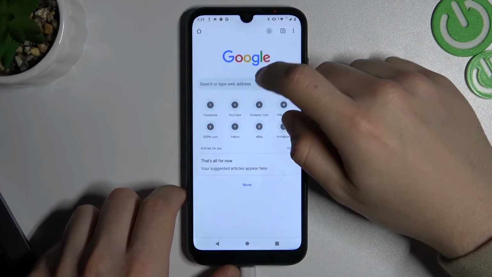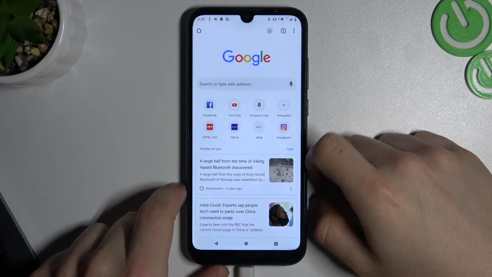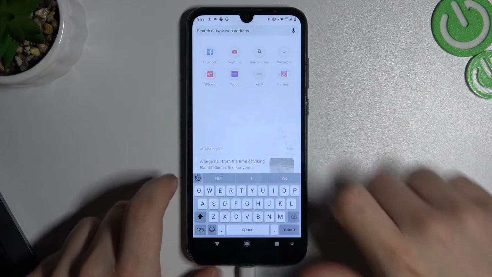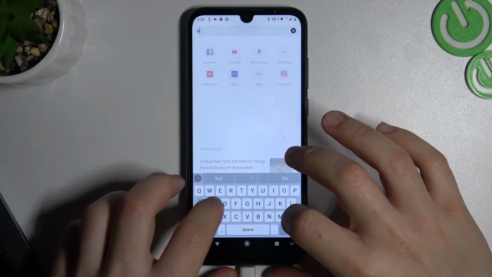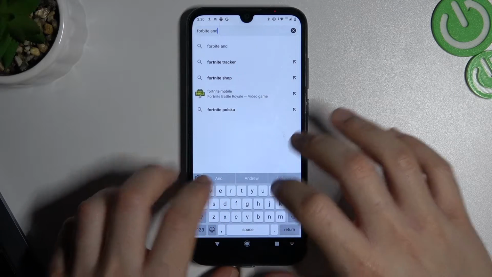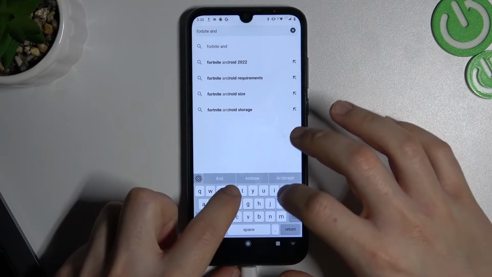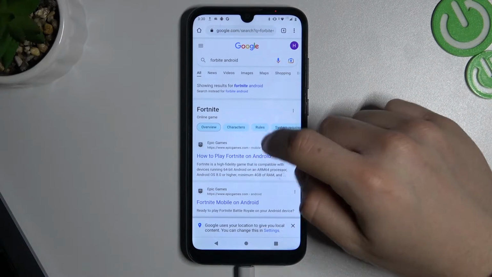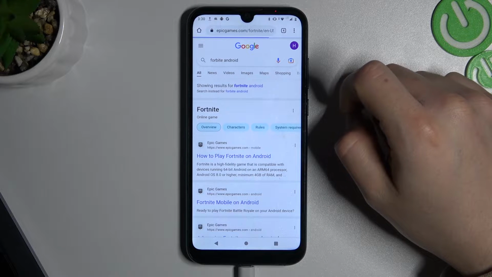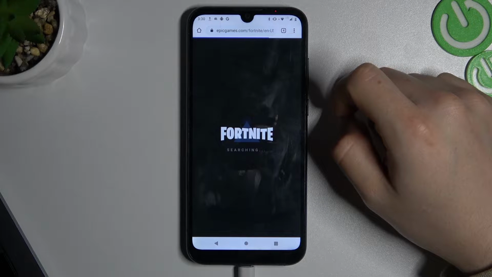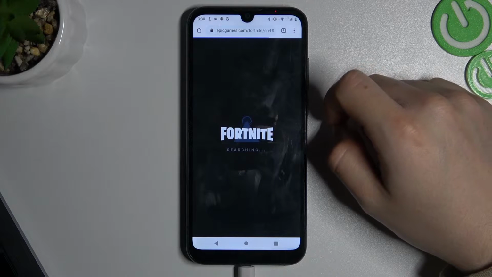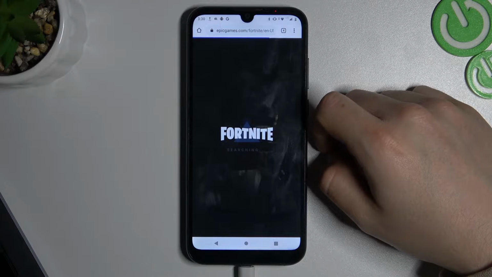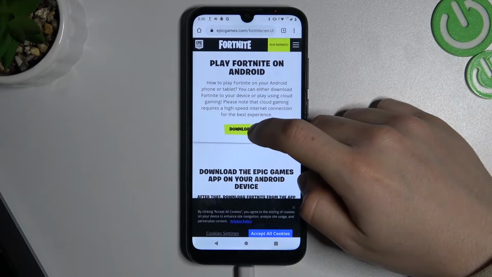Today I will show you how you can install and play Fortnite on your Android device. So in the first step we have to open Google and type Fortnite Android. Now choose the first result and click download now.